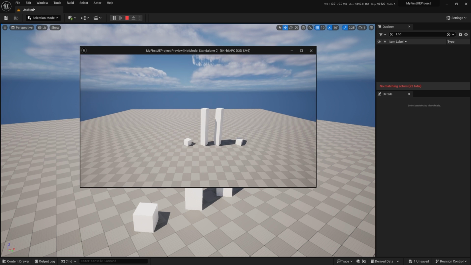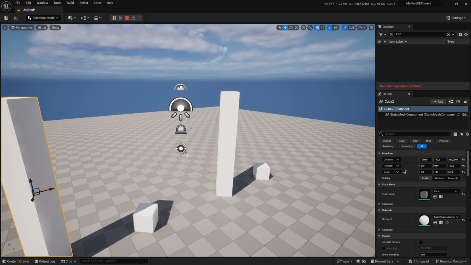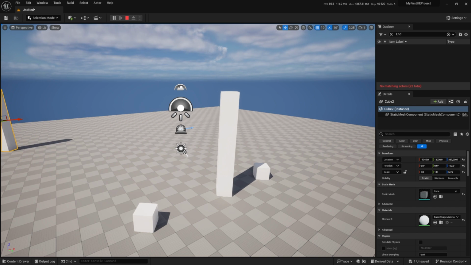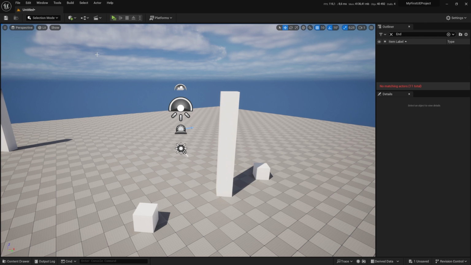Now, this doesn't mean that I can go here to the viewport and start moving stuff around, because it's not going to get updated in our play. So just take that into consideration.